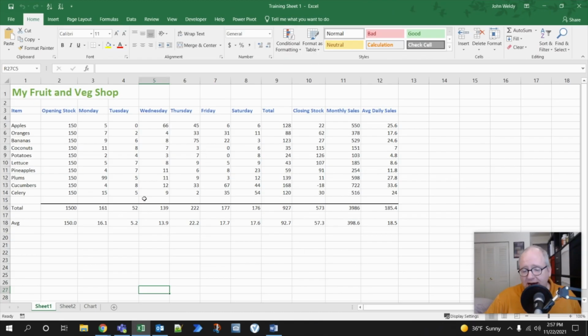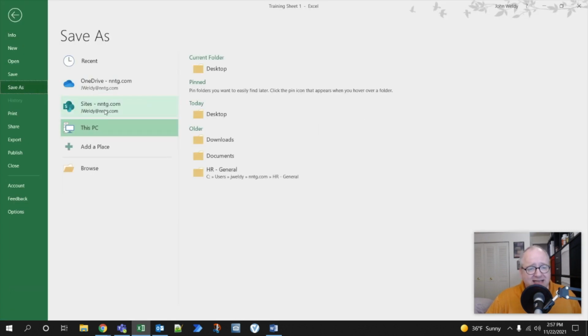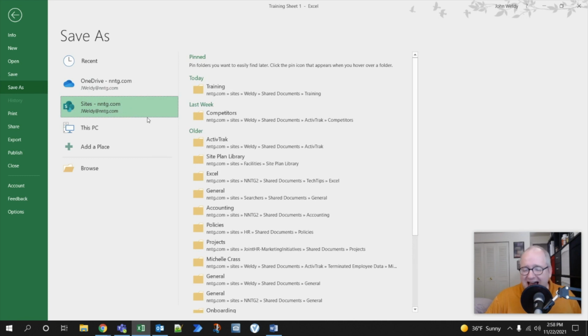First off, I'm going to show you what not to do. I've got this Excel file on my computer. I'm going to save it to the cloud. I'm going to go File and then Save As. Now, this is where I think it gets kind of dicey. This is really not the simplest way to do it. It's more of an intermediate or advanced way.